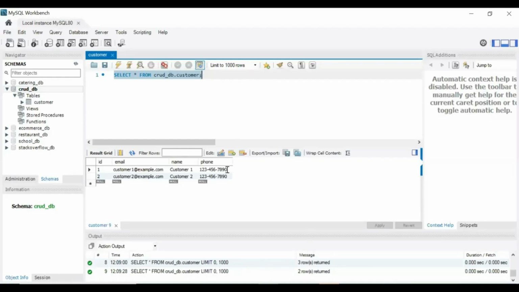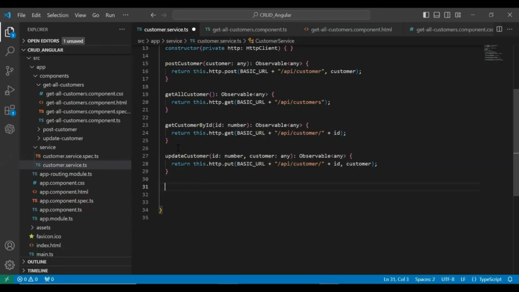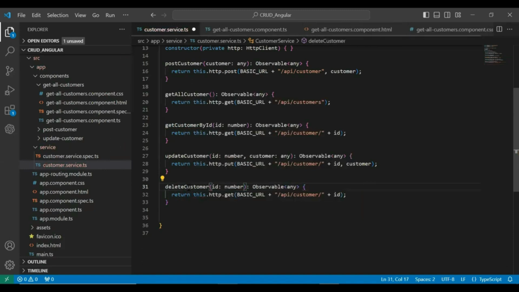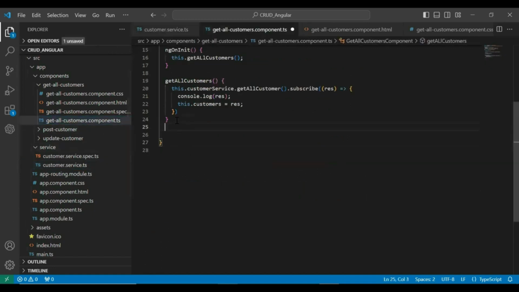So let's go to our Angular application, and here I'm going to create a method. Let me copy this, and the method name is delete customer, and in the argument it will receive an ID, and the mapping we need to change to delete, and the URL will remain the same, that is /API/customer/ID. Let's call this method from our get all customer component. Let me change the method. In the argument it will receive an ID.